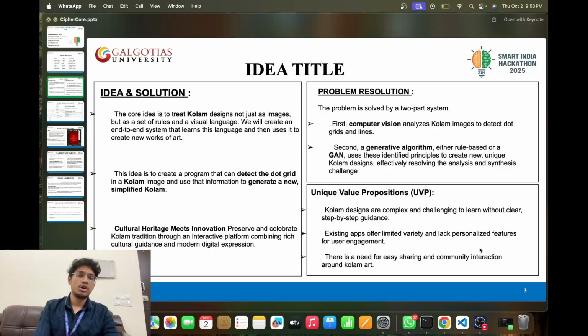We are solving our problem in two parts. First is computer vision. We are using computer vision to analyze the Kolam design which you have uploaded on our app. Second, we are using a generative algorithm which learns from your images and also identifies the different types of designs from your Kolam designs, and also if you want to share a story related to it, you can store it. So, the UVP of my app.